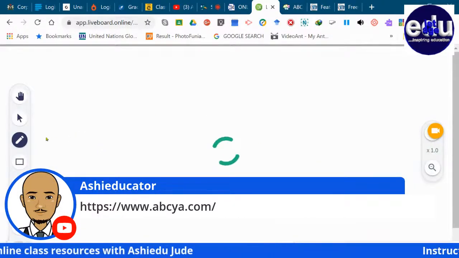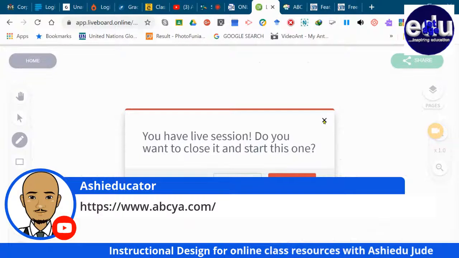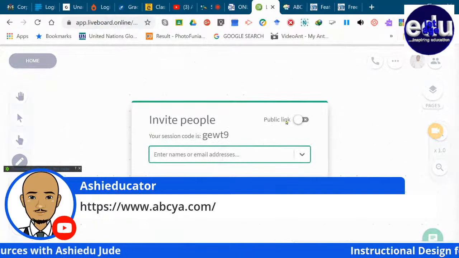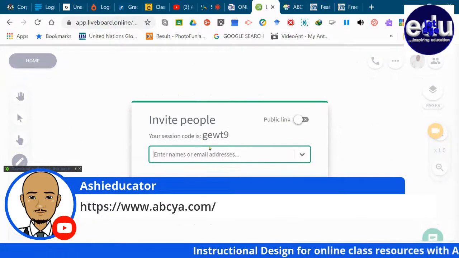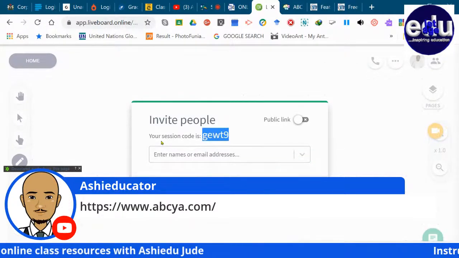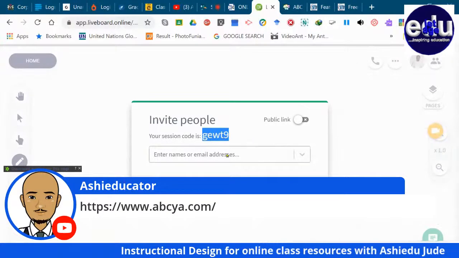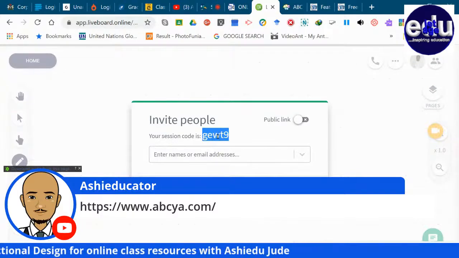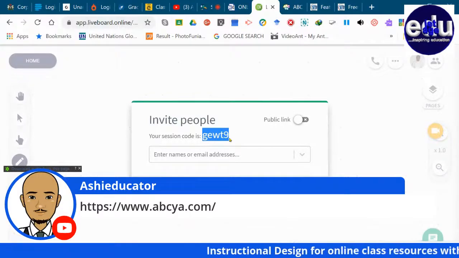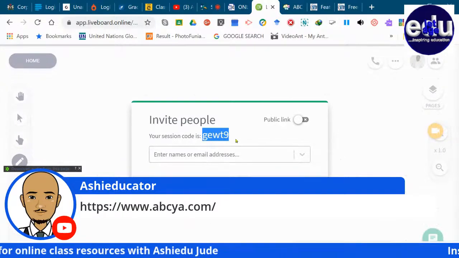Now the board is how you are going to interact with your students. Then you share your board by clicking share. Okay, I can now actually share the board. Now invite people to the board. So I just click, go to code session. So this code here, GEWT9, is the classroom board. So I send it to my students, and automatically they come to my online whiteboard where I can teach them with the board with this code.